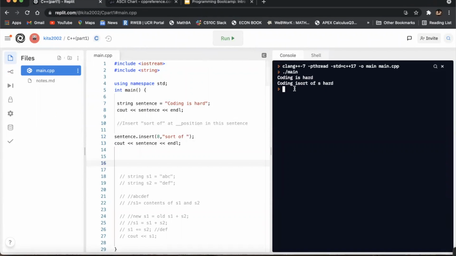Okay, so right now, this is what we have. Coding is hard, and then we've inserted coding is sort of hard. You can tell there was a little bit of weird stuff going on there. So we might just play around with it a little bit and see what happens when we just put it at 9. Okay, it looks much better. Let's go ahead and see what the problem is with is and sort.